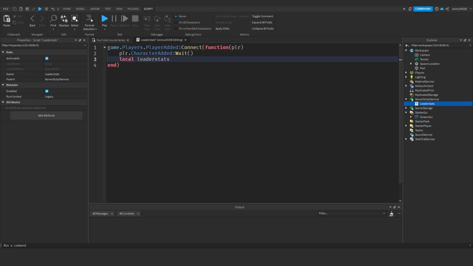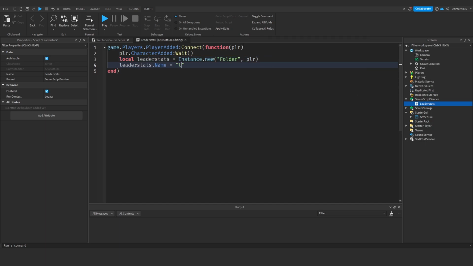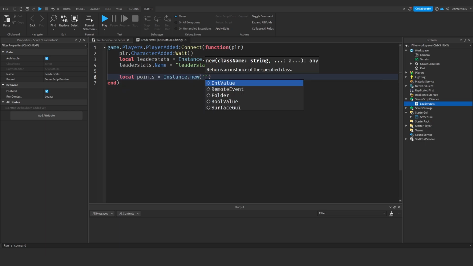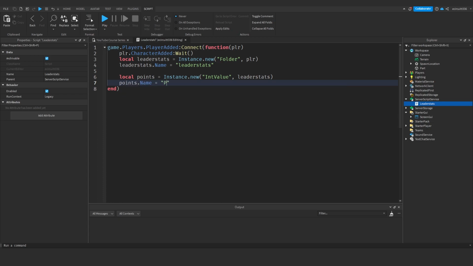So local leaderstats equals Instance.new, and we want to create a new Folder instance inside of the player. Of course, the name of the leaderstats will just be leaderstats, and that's all we need there. Now let's create our points and cash. So local points equals Instance.new. This will be an IntValue inside of the leaderstats, and points.Name will just be Points, and I'm going to set the default value to 0.